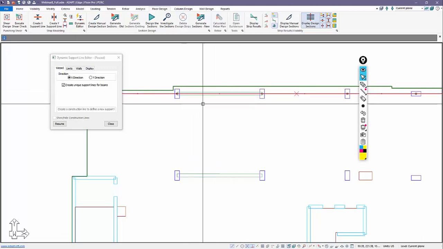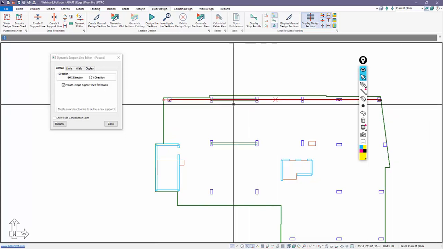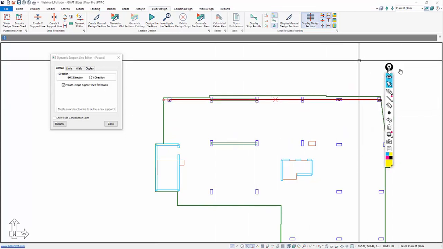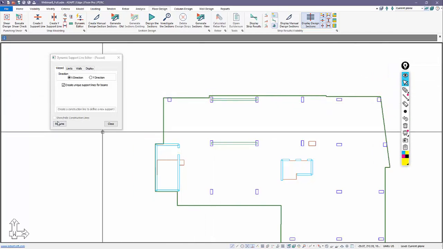That's because when I created the ray, I clicked on point 1 and point 2. I didn't click on the beam. So I'm giving you an example of how we can isolate this one beam. Okay, so there's one example. I'll go back and resume.